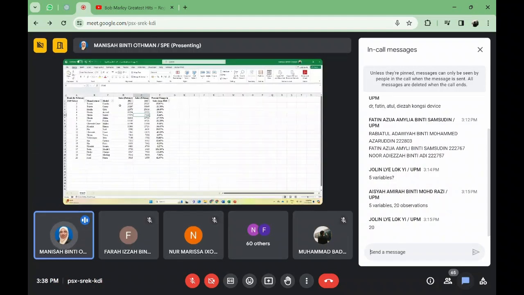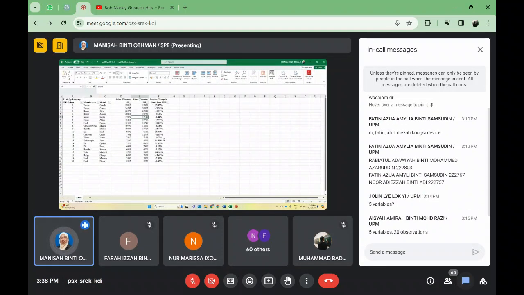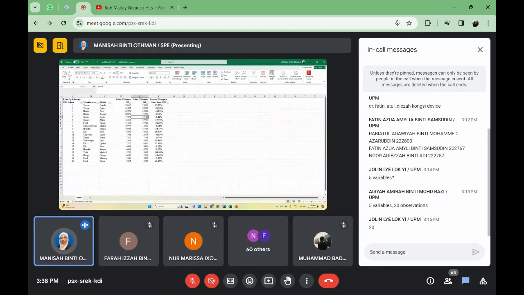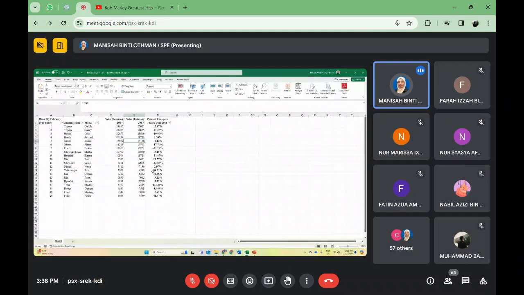Right, so this is from the original data. We want to highlight the percentage that has negative changes, which means a decrease in sales. We want to highlight the filters with a negative percent here. Normally, a person would do it manually, so they will highlight manually.